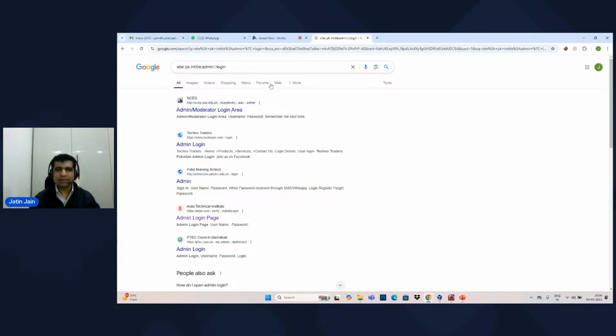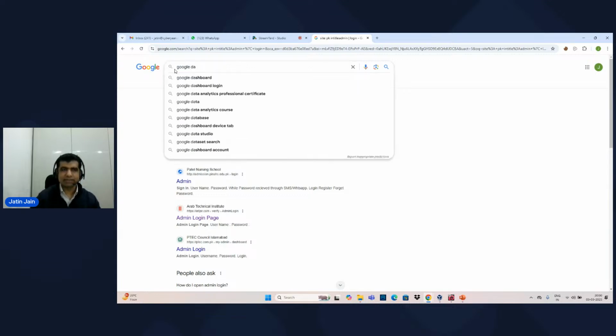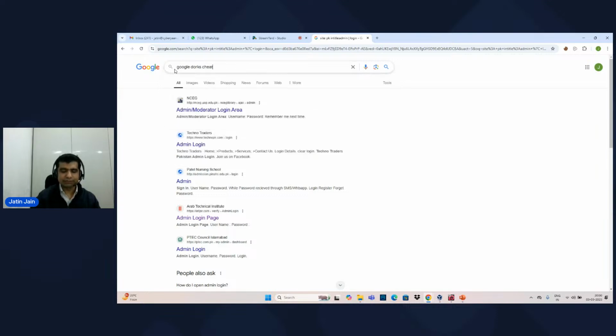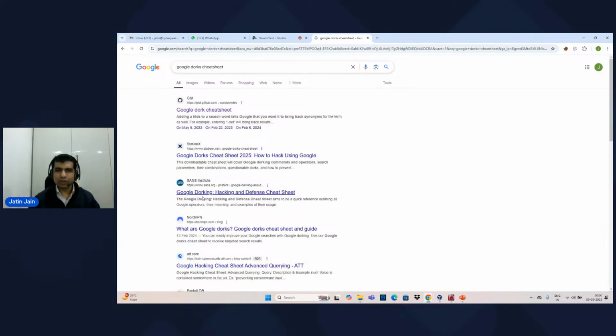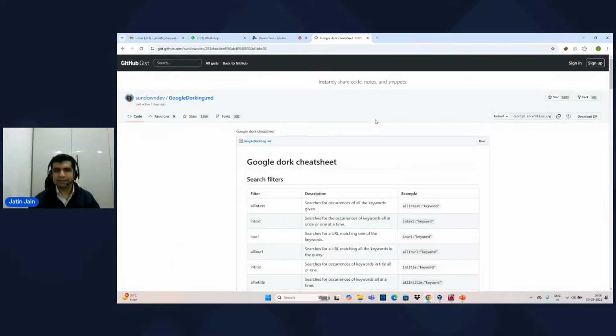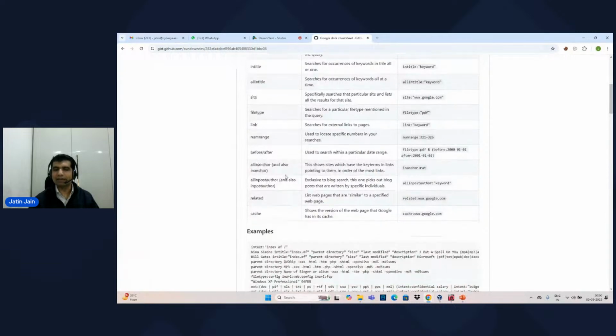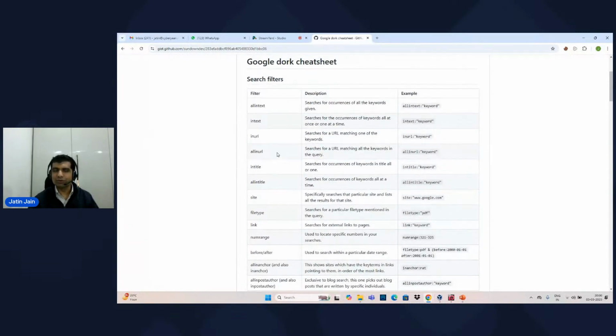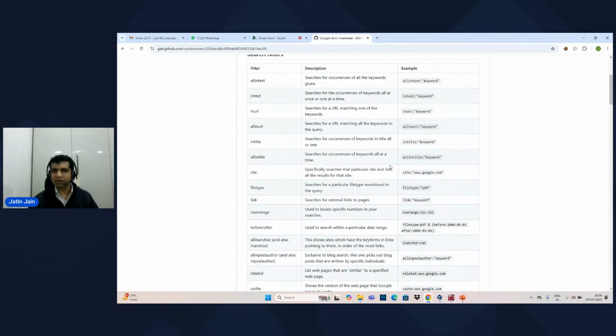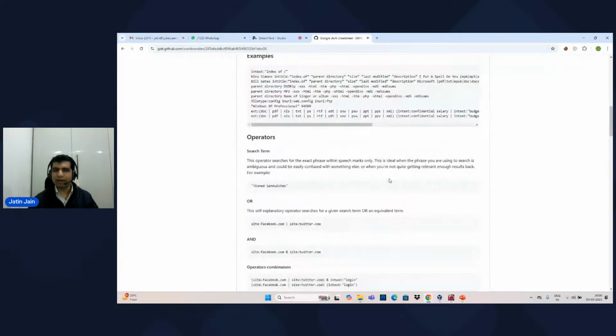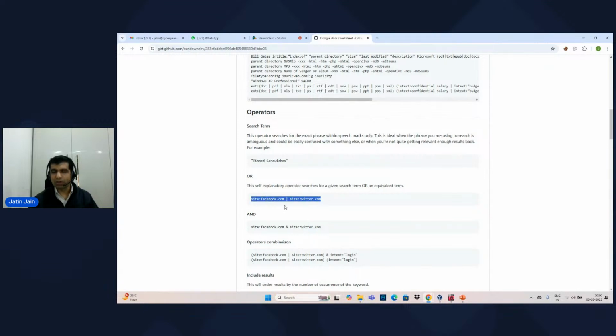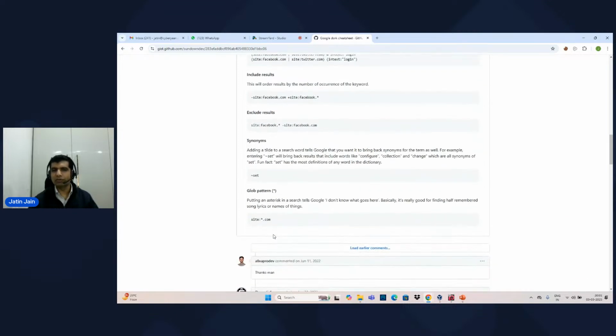Now if you want to learn more dorking, you can search for the Google dorks cheat sheet. You can open any, for example, you click on this. Here you would get complete information. Some of them which are used a lot, I have covered. But you can cover all the others listed here, and practice accordingly. So this says OR, so it will show results either from Facebook or from Twitter. And this will show the results which contain both Facebook and Twitter.